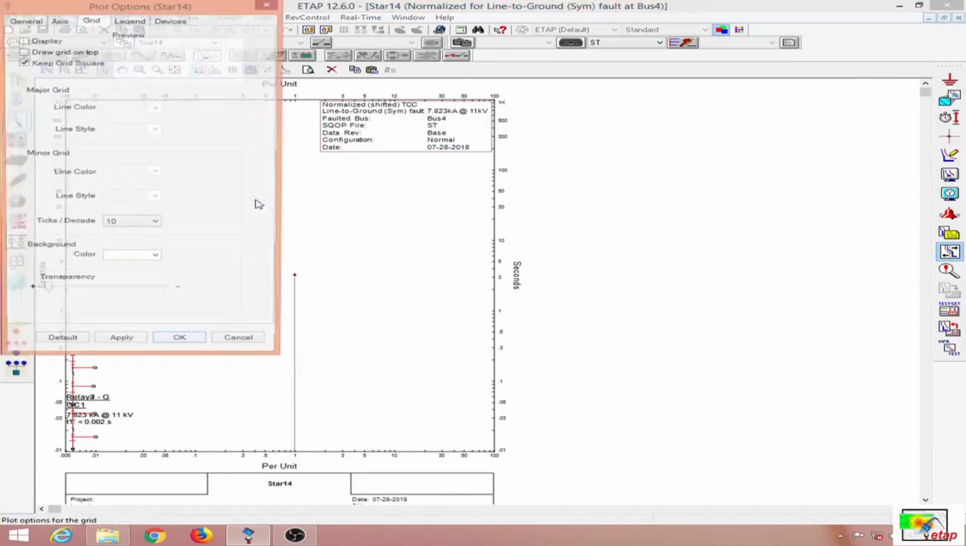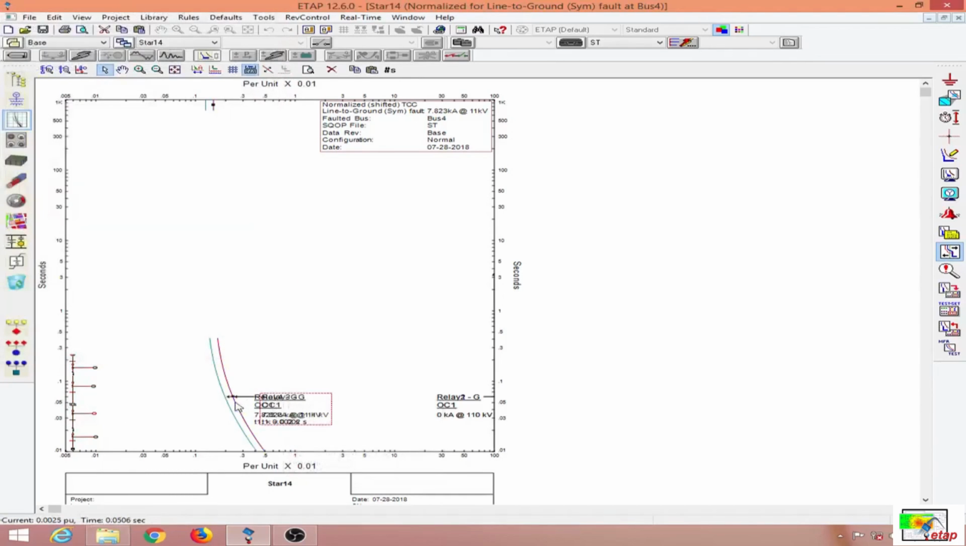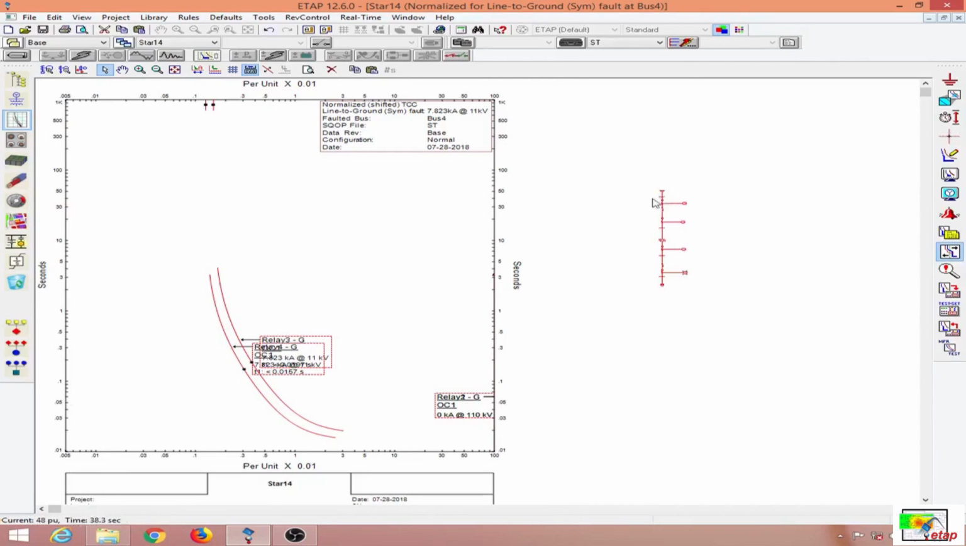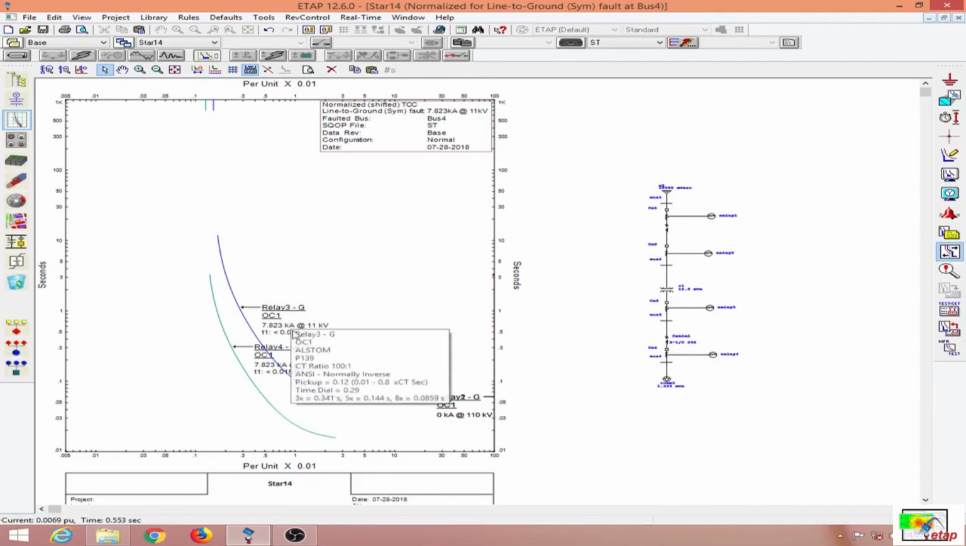So I will go to the plot options, and I'm going to resize the current multiplier. So now we have 2 of the graphs over here. So let me bring this over here. When we have a fault at this bus, you actually need relay 4 to operate first. So we'll make relay 4 operate first and relay 3 operate later. So let me close this. Relay 2 and relay 3 are not in the picture because the fault is from this end.